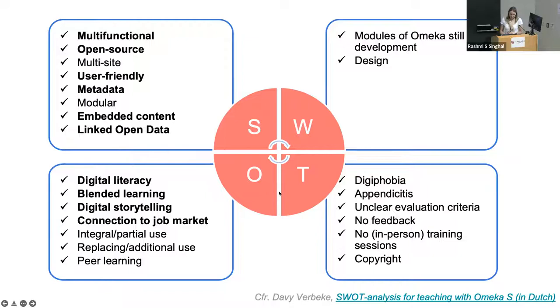What are the opportunities is that you can introduce students to digital literacy, use blended learning techniques, and get them acquainted with techniques such as digital storytelling, and there's also a clear connection to the job market.